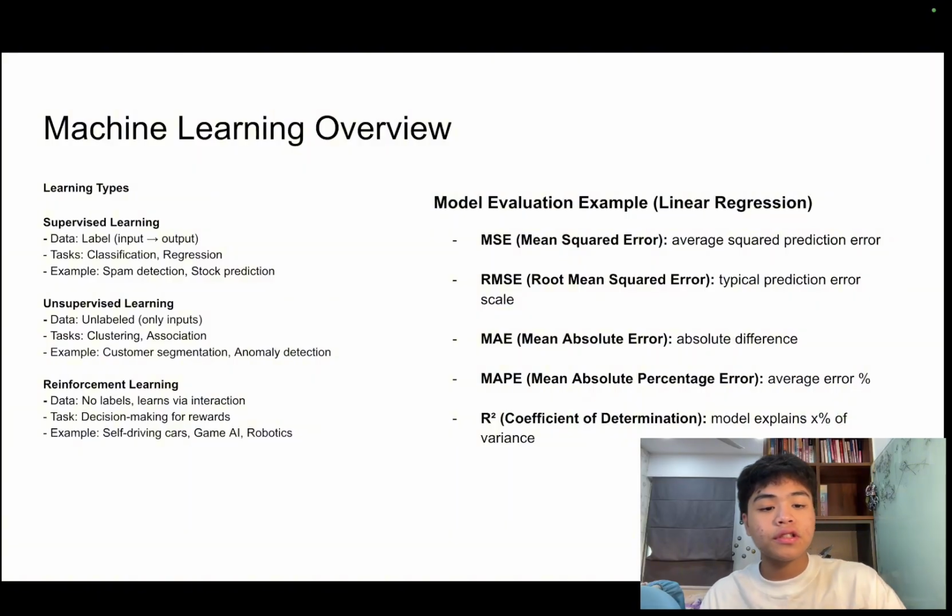So first, supervised learning. Think of it like having a teacher. We give the machine input data and the correct answers, and we call them labels. Our goal is to learn a mapping from inputs to outputs. So we label all of the inputs, and then it will give out the outputs. There are two main tasks here: classification and regression.